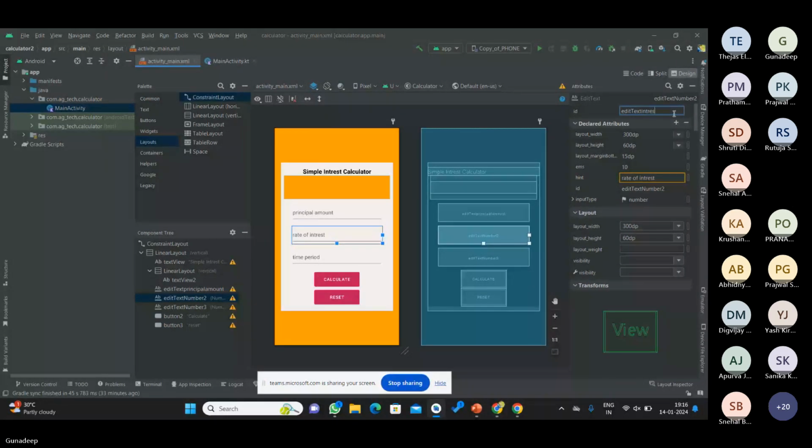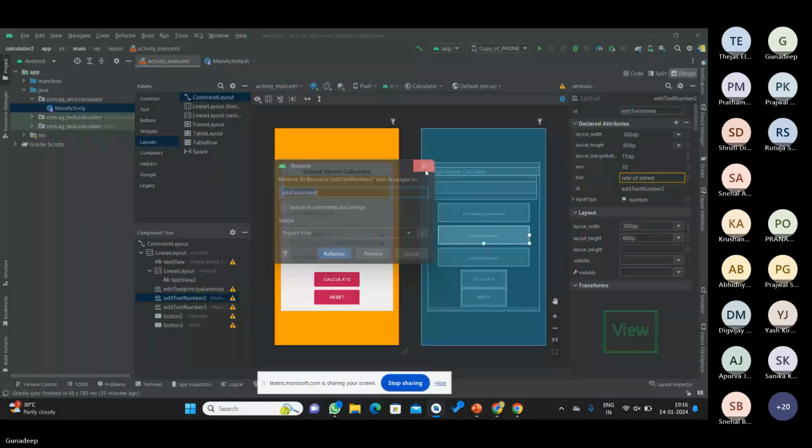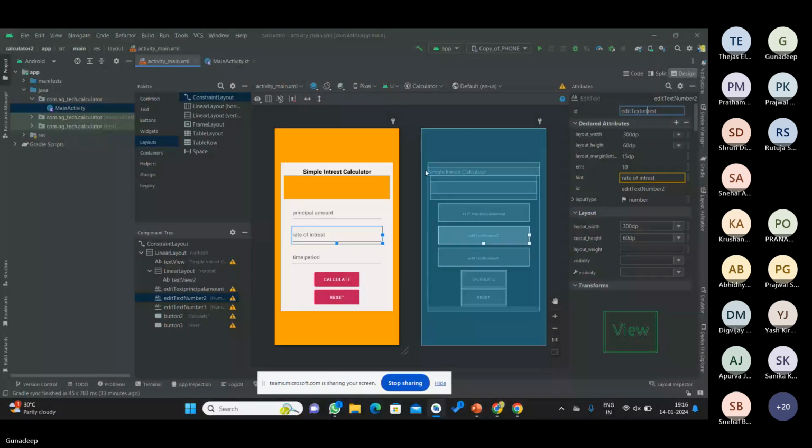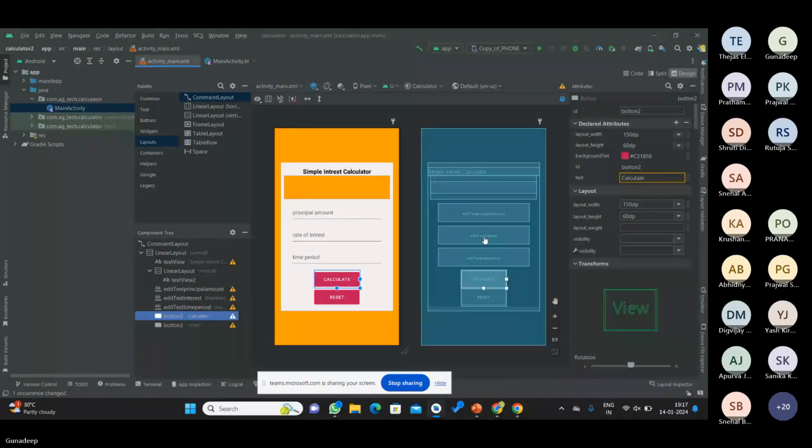And the next thing, this one edit text will change to interest. Edit text interest. Fine. And the next thing, edit text time period. We'll change the ID from edit text number to edit text time period. And then these buttons, change the name. By default, we have button 2 names. So change those to button calculate and then button reset.